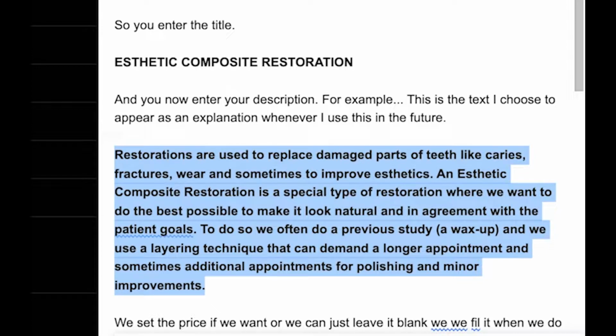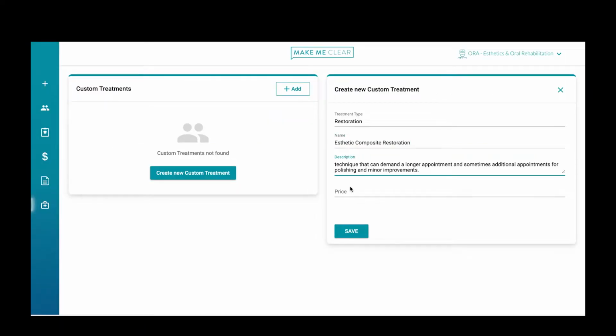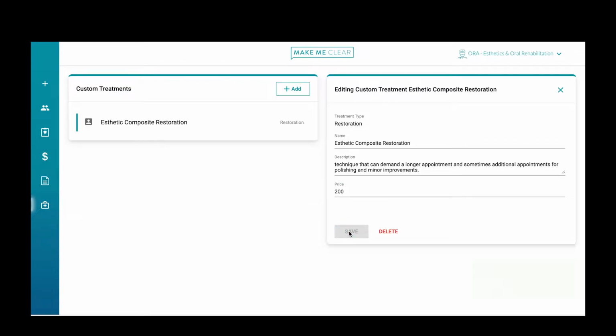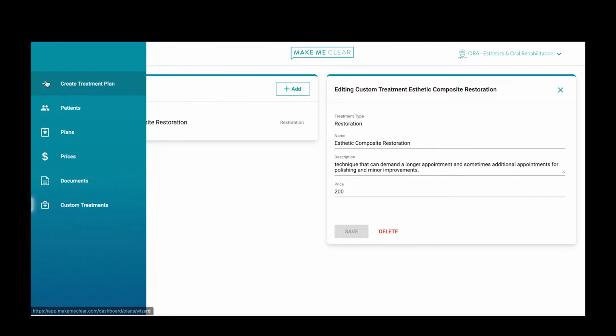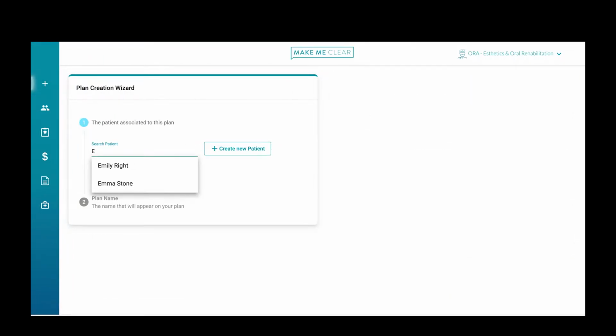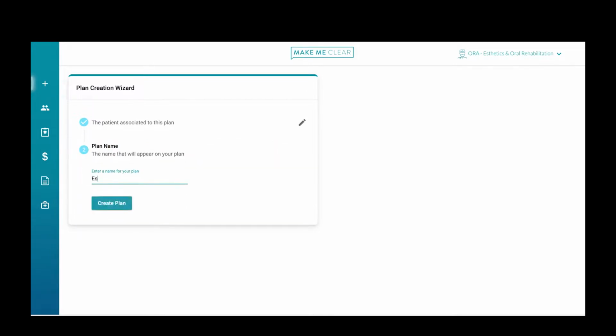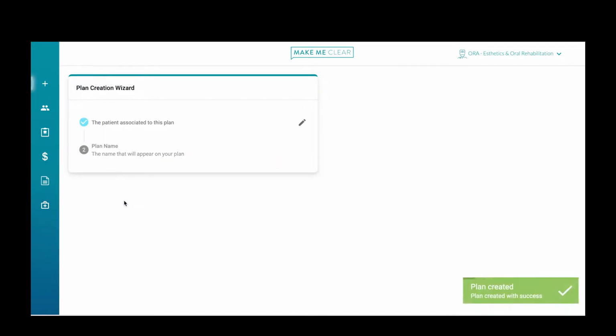So this is basically the text that I want the patient to see and to understand why this is a different restoration, and of course it will be more expensive for the patient. We copy and paste this description from our notes into the description area. We set the price if we want, or we can just leave it blank if you want to fill it later on in the plan itself. We save it. Now let's take a look at how we can use the item plan we have just created in a real treatment plan.